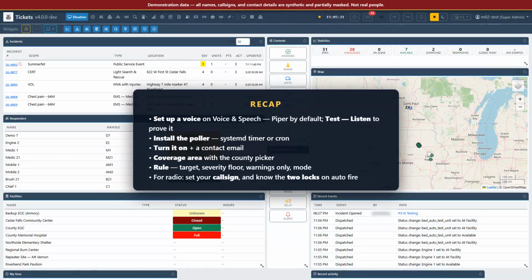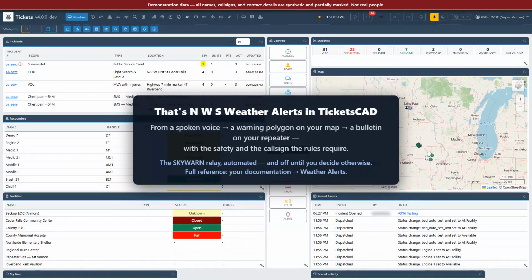That is NWS Weather Alerts in TicketsCAD, from a spoken voice to a warning polygon on your map to a bulletin on your repeater, with the safety and the call sign the rules require. It is the SKYWARN relay, automated and turned off until you decide otherwise. The full reference lives in your documentation, under Weather Alerts.